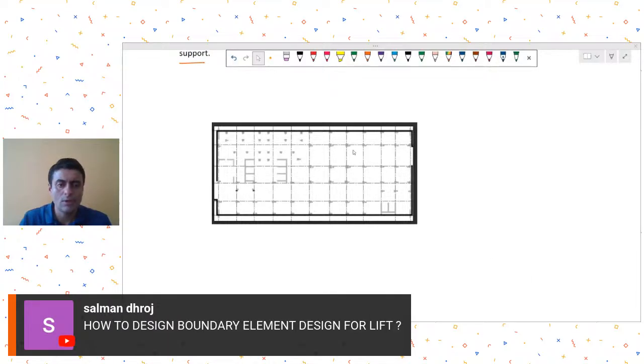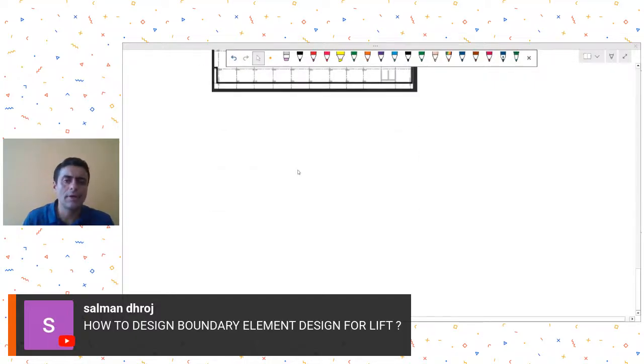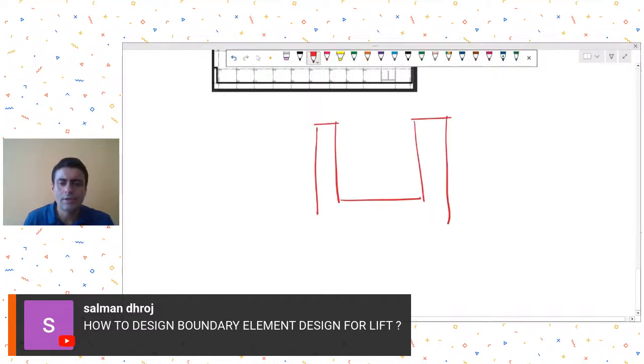Yes, Engineer Salman Roj from Palanpur, if I remember correctly. Engineer Salman Roj from Palanpur. He is asking how to design boundary element for lift. So it's not different. Boundary element for lift walls is nothing different from your normal boundary elements. So if this is your, let's say, C type wall, then you can have boundary elements over here.